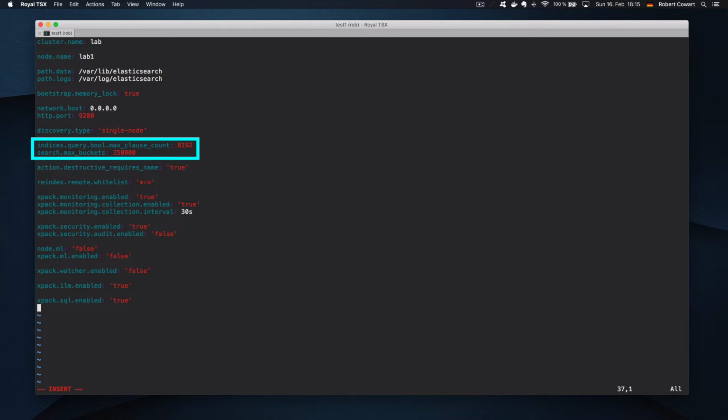Now, these next two values differ pretty significantly from the Elasticsearch defaults. This is indices.query.bool.max_clause_count. I'd like to bump that up to about 8K, specific to the type of use cases that I'm working in.